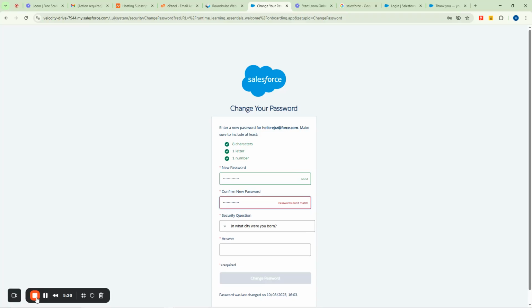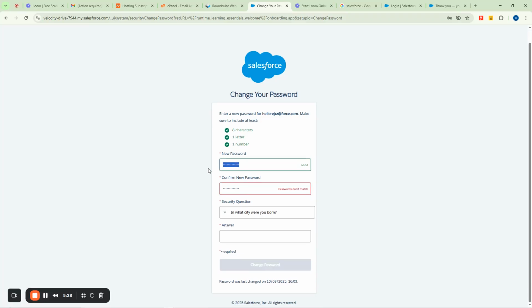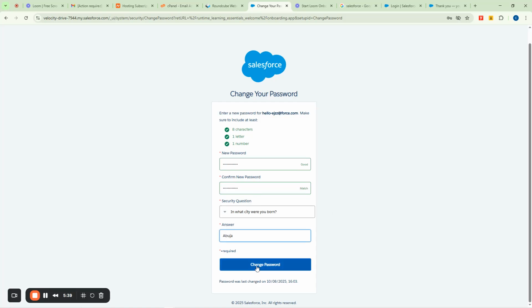So now I've gotten my password. I just want to paste it here, and then I'm going to paste it here. And it says security question. Say, what city are you from? I'm going to put Abuja here, and I'm going to click on change password, and hopefully we can get into the tool now.